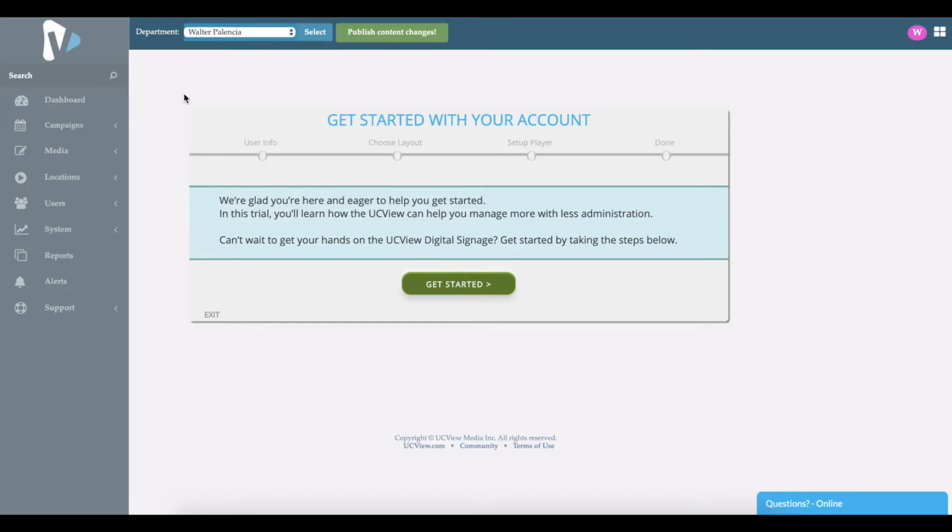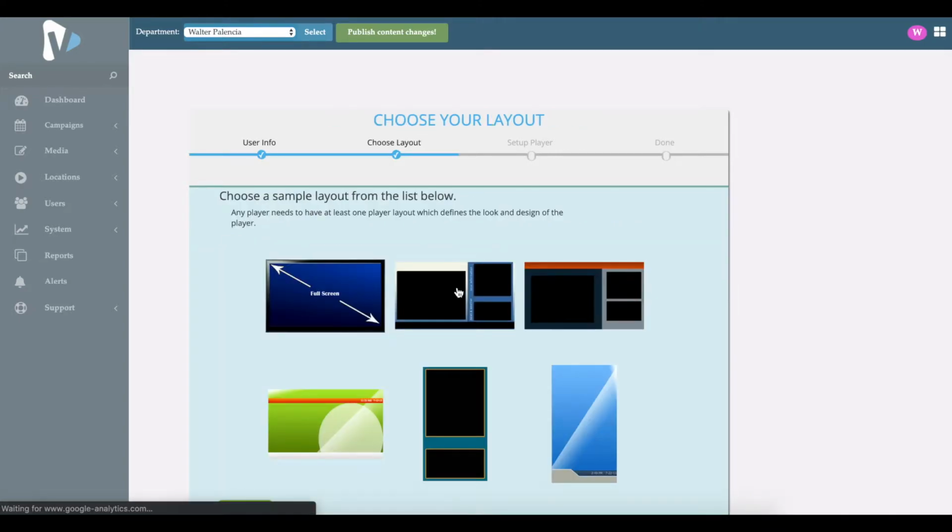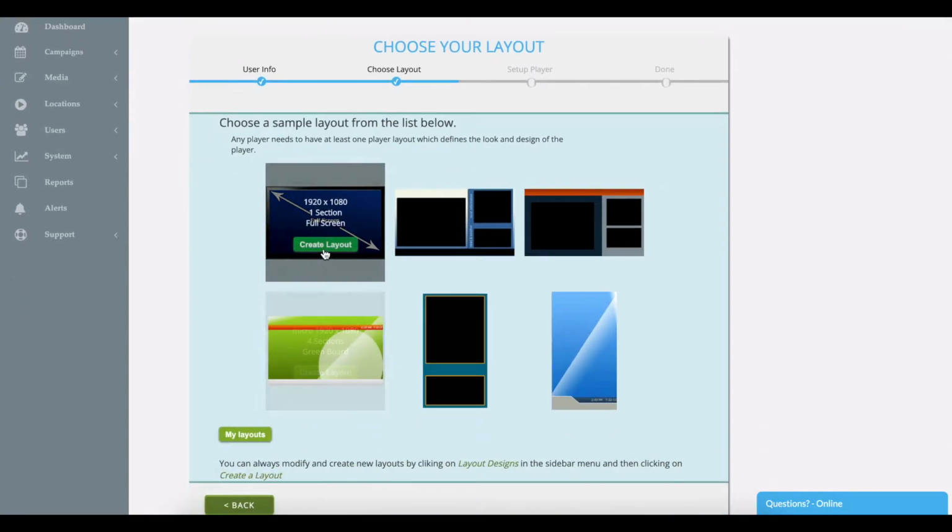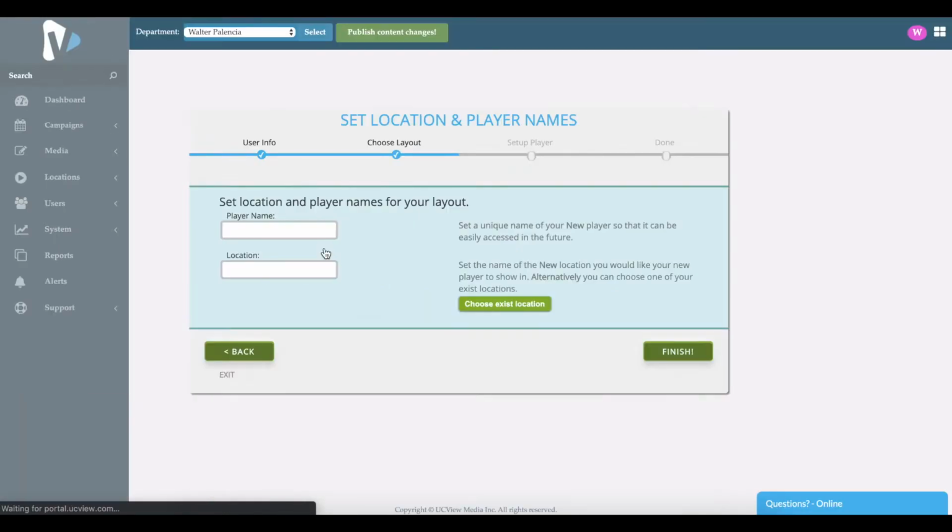And once you're logged in, this is the first screen that you'll see. This is the wizard that will get you set up. So to get started here, we'll go ahead and click on Get Started. Once we do that, the first thing it's going to ask us to do is to go ahead and choose a look and feel for the screen that we're about to set up. So I'll go ahead and choose full screen.